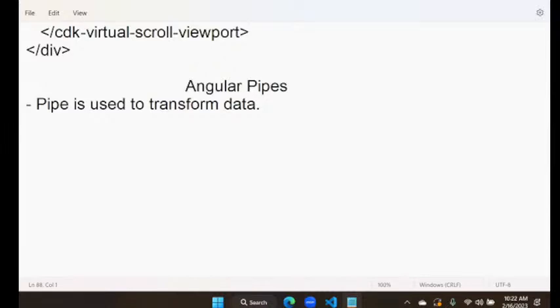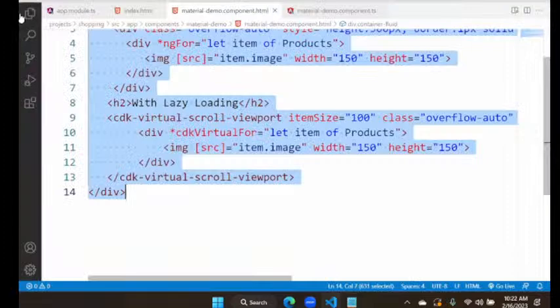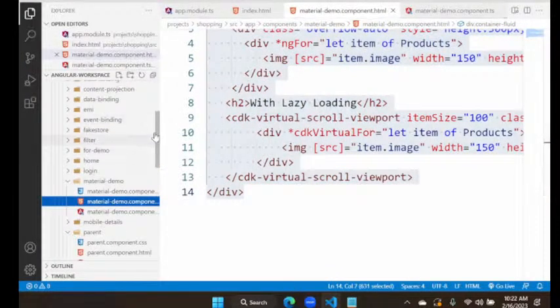Then presenting the data will become a big headache because you are unable to present exactly how you are looking for. Several issues will come. I will show you them. Suppose, see. For example, let's add a component here.